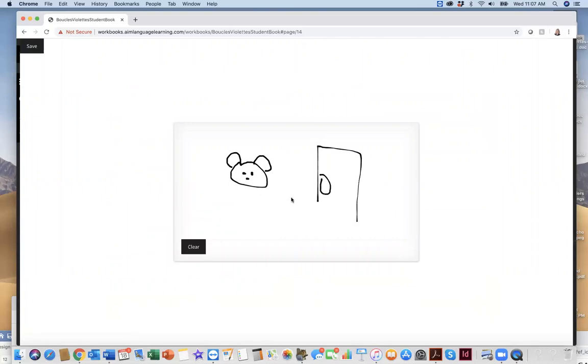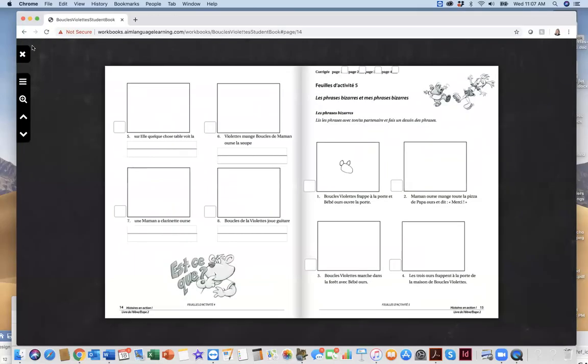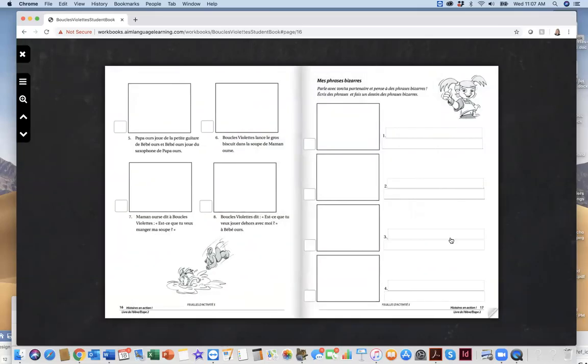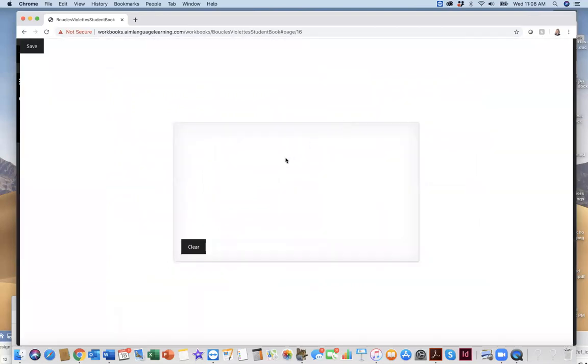So yeah, they do their little image, and again, if they don't like it, they clear it and start all over again. And then they save what they like. And same process for correction. Mes phrases bizarres, well, here they're going to create their own sentences, so they can key it in. Bébé ours saute avec Papa ours, or whatever you would like to write, and they click on the little square and draw their images.